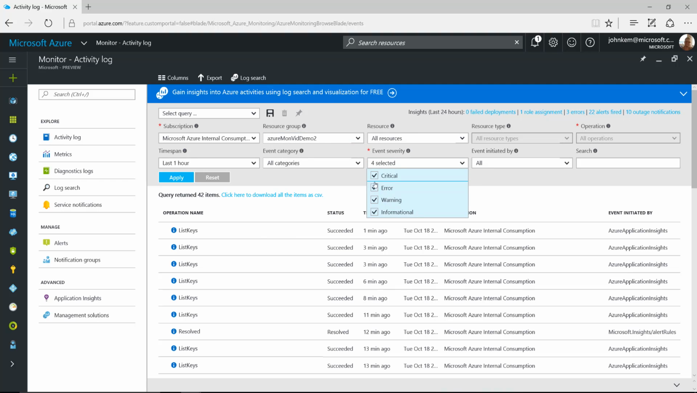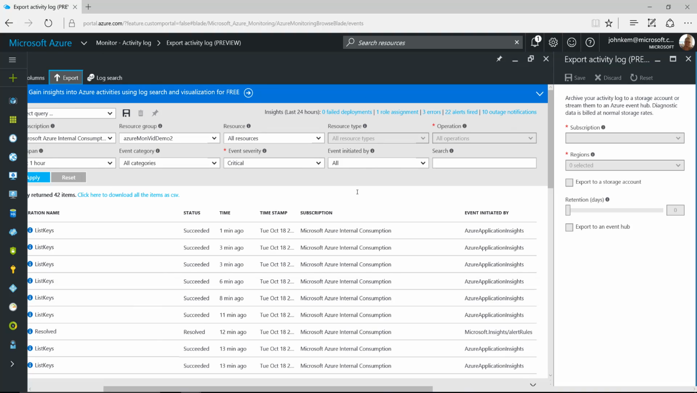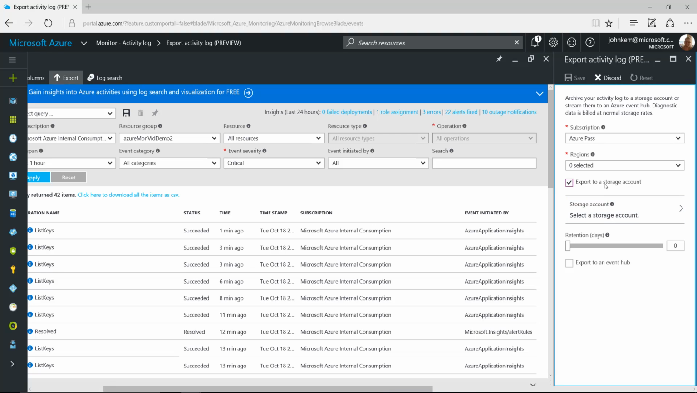Once you've picked a query that's important to you, you can then save it for reuse and also pin it to your Azure dashboard. If you need more than 90 days of history or want to do something more advanced, you can hit the export button. If you hit the export button, you're presented with two options. One is export to a storage account. Checking this option will enable you to store the events in your activity log for any number of days as defined by the retention, or set the retention to 0 days and you can store the events indefinitely.